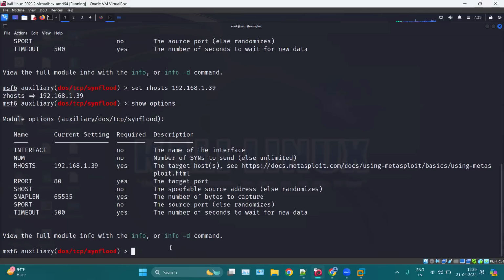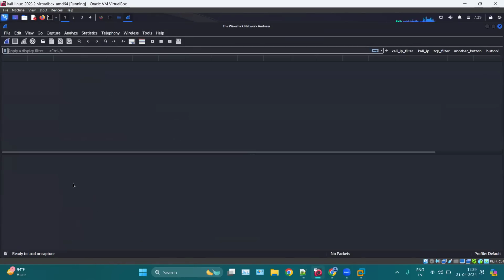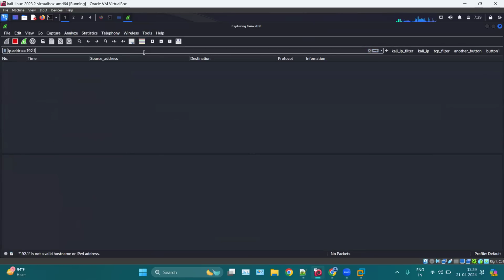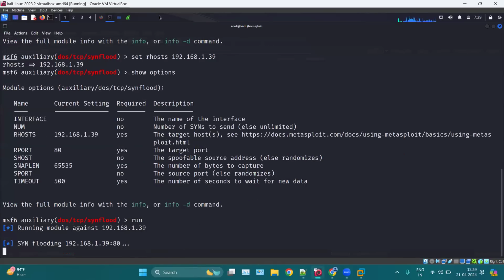Now, what we can do is type run here. And before typing run, I will open my Wireshark to monitor the traffic so that we can monitor the DOS attack with the help of Wireshark. I will select my interface here and type my target IP, ip.addr equals 192.168.139. For now, it is empty here. But when I press enter, Wireshark will flood with lots of packets.